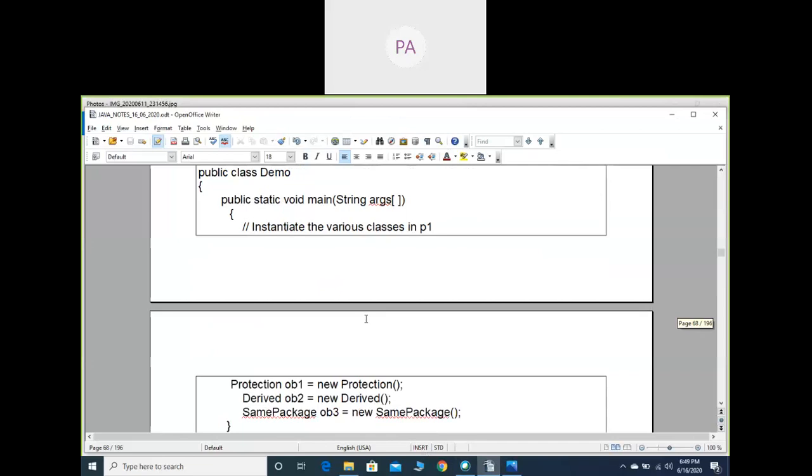Now we will see what the main method is here. What we are doing: Protection ob1 equals new Protection, Derived ob2 equals new Derived, SamePackage ob3 equals new SamePackage. We are just creating objects of the classes: object 1 for the protection class, object 2 for the derived class, object 3 for the same package class. Understood? ob1 is object 1 for class Protection, ob2 is object 2 for class Derived, ob3 is object 3 for class SamePackage.